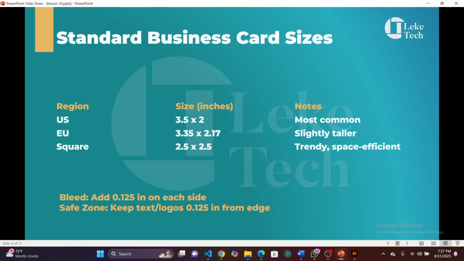So here are some standard business card sizes. The standard one is this one here. These are other alternatives here and here. This is the most common here. You can screenshot this page as well.